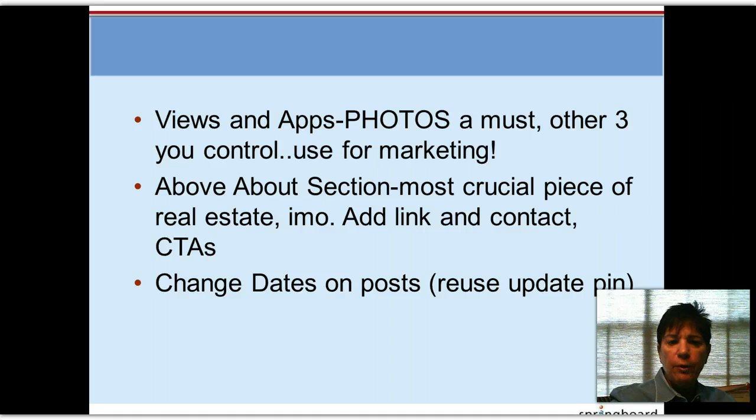Continuing on, the views in the apps, those are the boxes up at the top now. The photos is a must, and you can show 3. You have the control for 3, so you're going to use those for marketing. Above that, there's a button called About, where you learn about the page.